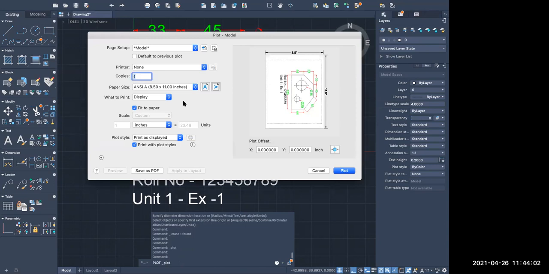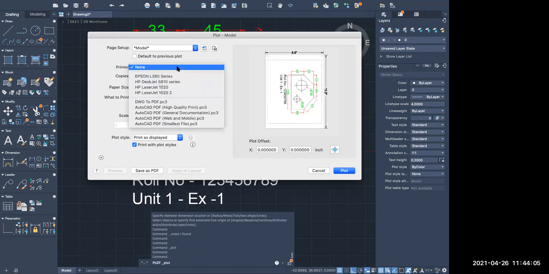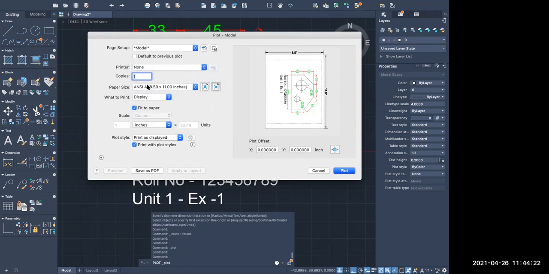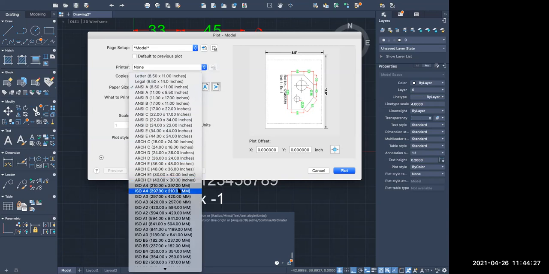Okay. Now the question coming is we don't have printer. So you can allot any PDF like AutoCAD PDF printer. Suppose if you have installed in your computer, so it will convert it to PDF files. Okay. Now next thing is paper size. So paper size you have to select A4. You can see here in A4 two orientations are there, 210 into 297 and 297 into 210. So simply select A4 size paper.